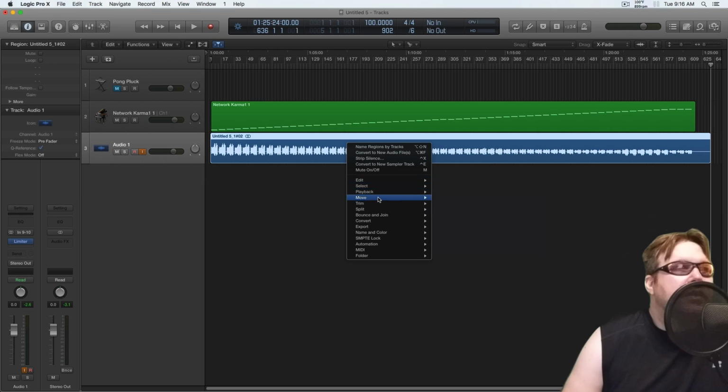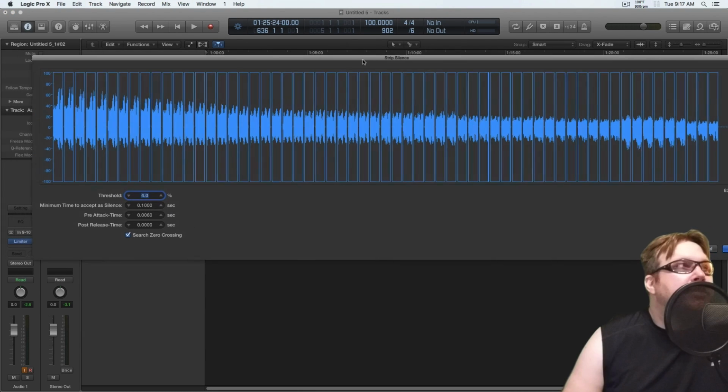And down in here, there it is. It's under Split. And inside Split, you'll see it says Strip Silence, or it could be key command Control X. That's the one you want. So we'll just go ahead and pick that. I already used it before, so I'll just pick it from the top. It'll come up with this menu like here.